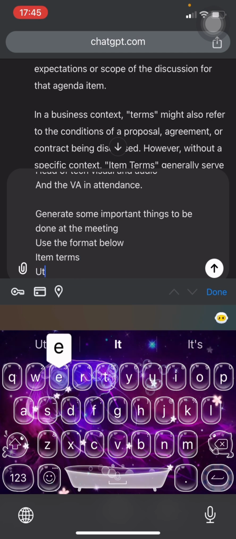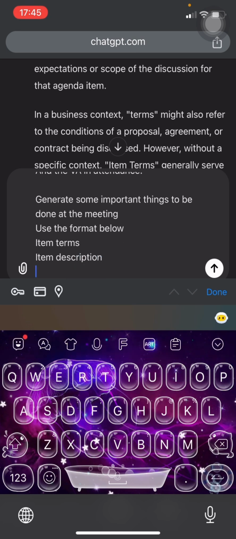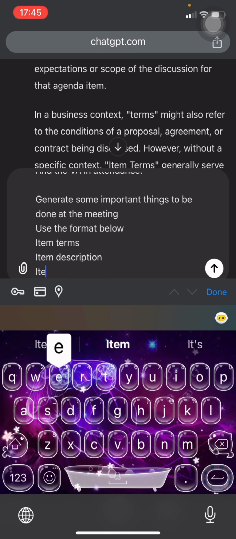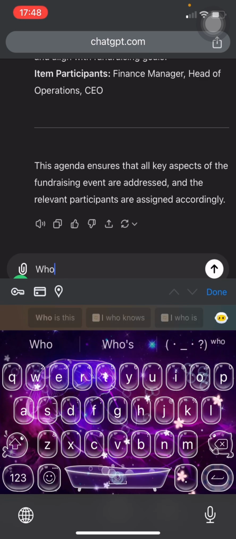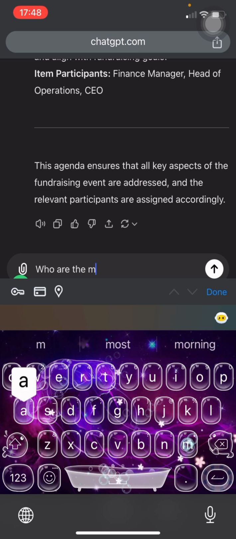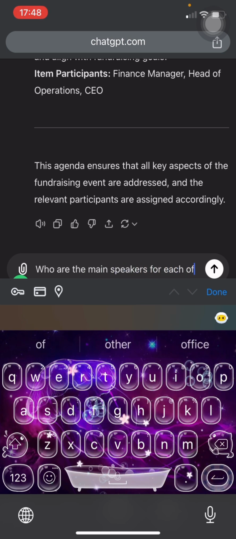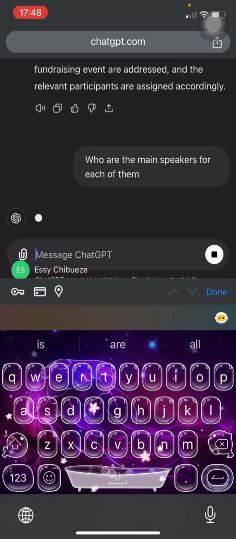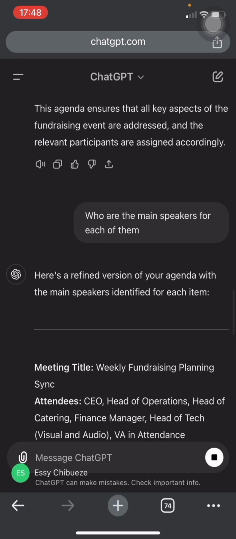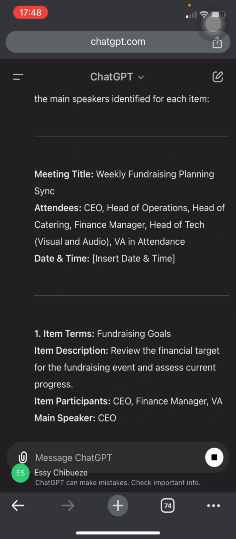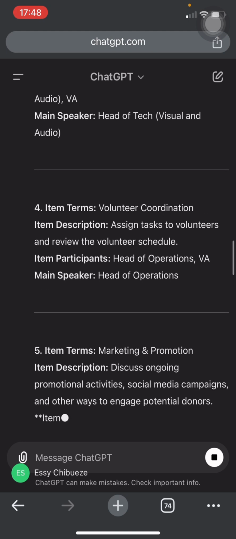We have item description, and then we also have item participants. And voila, let's ask ChatGPT, because I'm confused now. Let's say who are the main speakers for each of them, so that we don't get confused. You see, ChatGPT is your friend; just ask it any question you want. Now our work is just to copy.